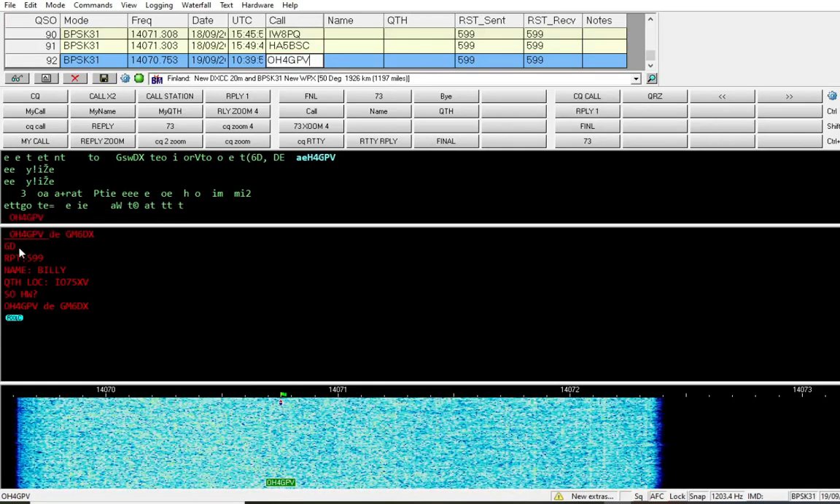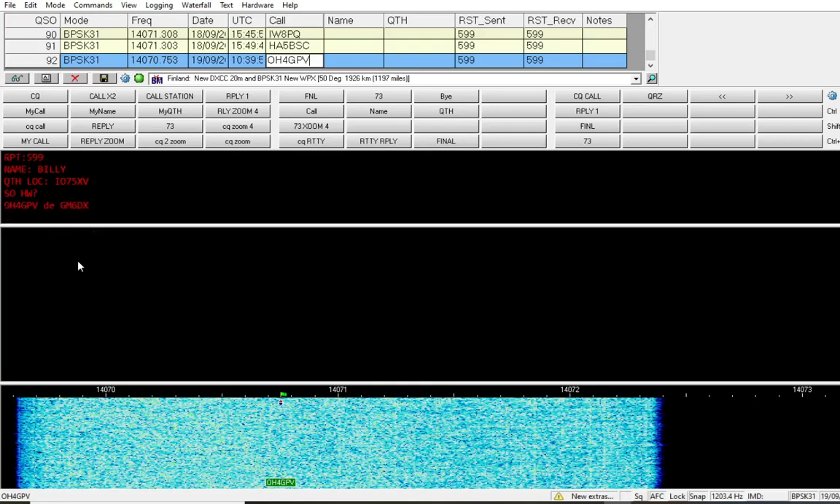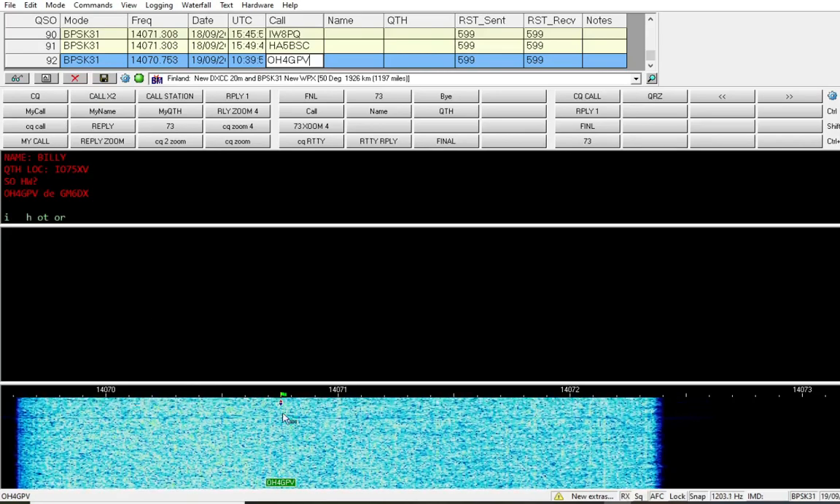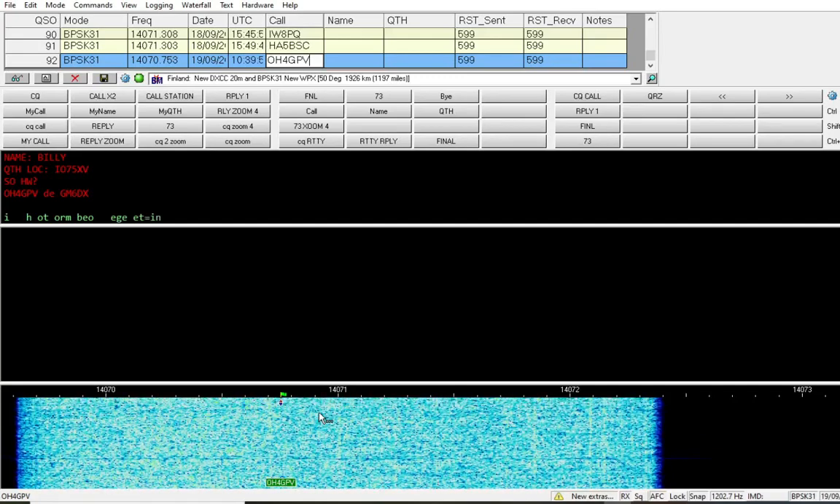So OH4 GPV, and then again that's just everything that we typed in the reply one. You'll see it getting transmitted, and the line underneath the text is actually it being transmitted, and it's an okay pace here. But we'll go to BPSK63, you'll see it's a lot faster. So let's see if he comes back to us now. Again, might take a wee second.